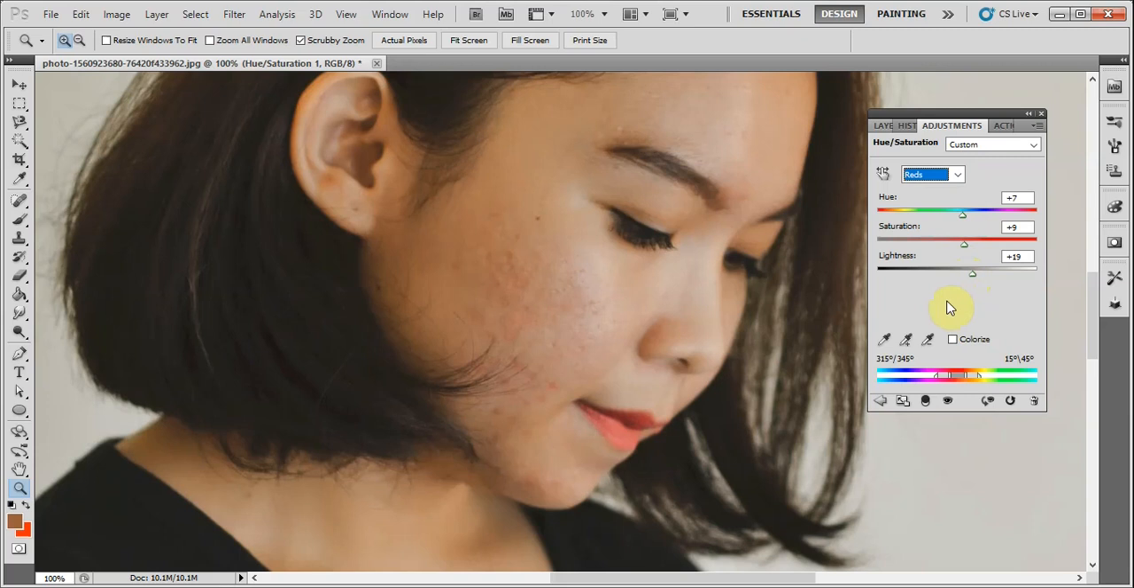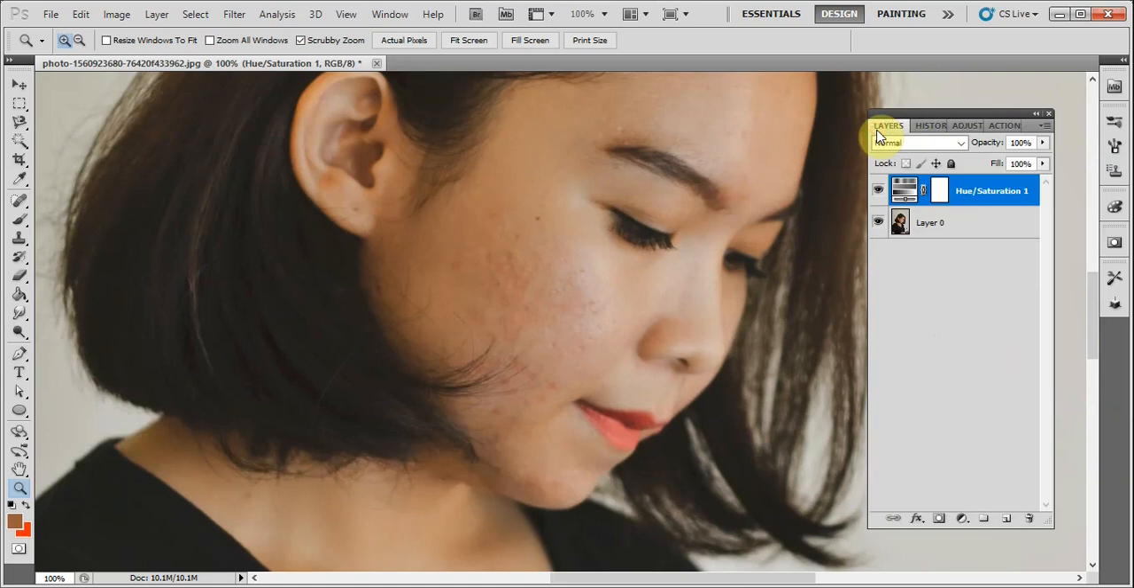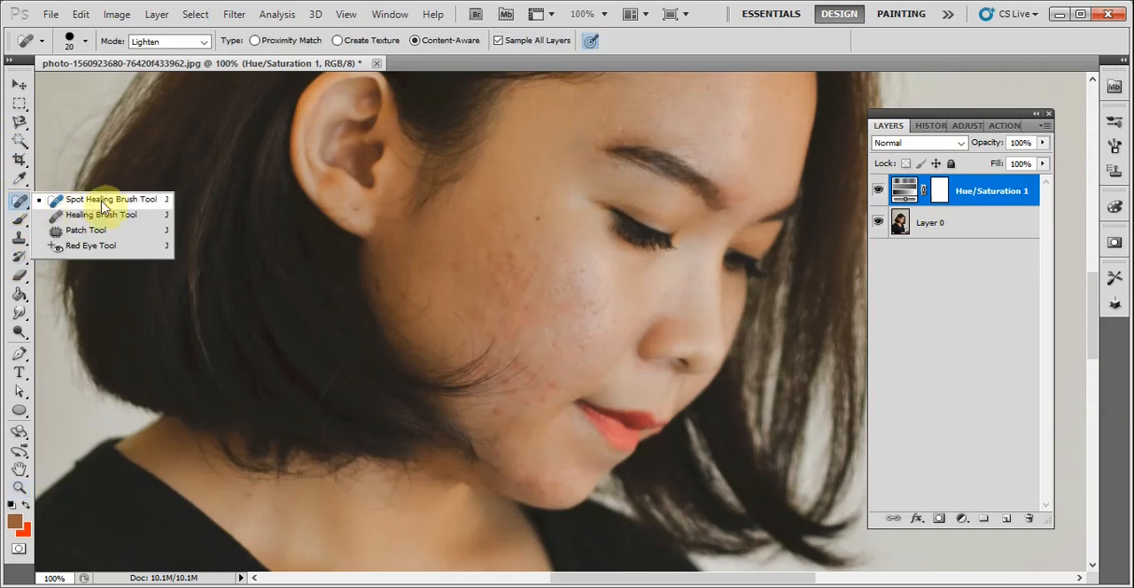If you want to know more about Hue/Saturation, just click on the link above. I will put the video link in the description also. So, back to the layer. First step done. The next step, the Spot Healing Brush tool. So you can go to the toolbar here and click on the Spot Healing Brush tool here. The Spot Healing Brush tool is a quick and easy way to remove acne and blemishes from skin.